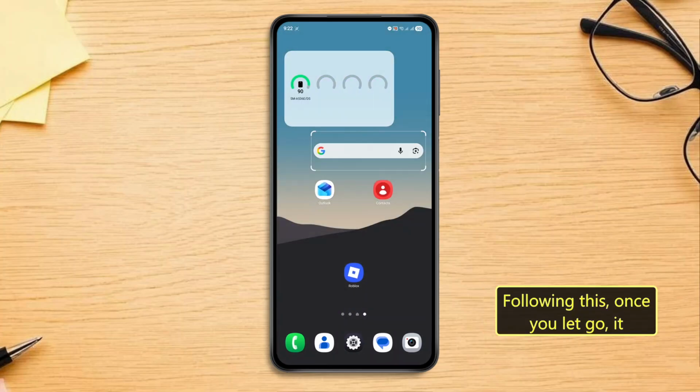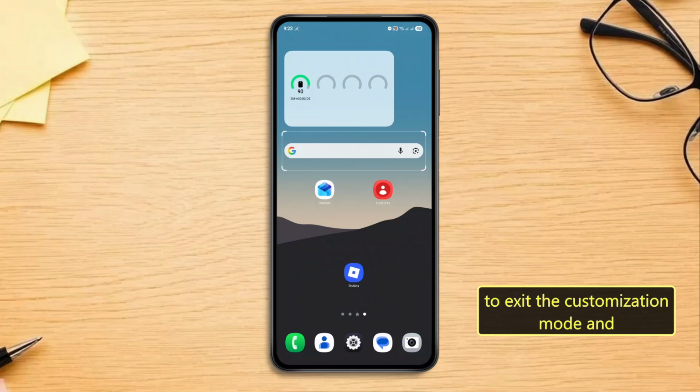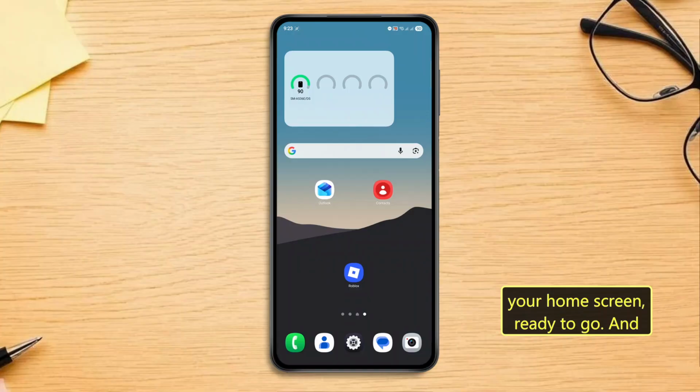Following this, once you let go, it will be placed on your home screen and is ready to use straight away. Finally, tap anywhere outside to exit the customization mode, and you'll see the Google search bar sitting right there on your home screen, ready to go.